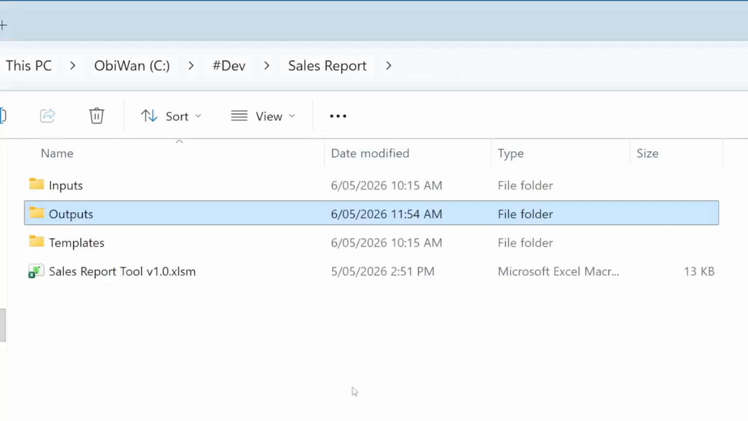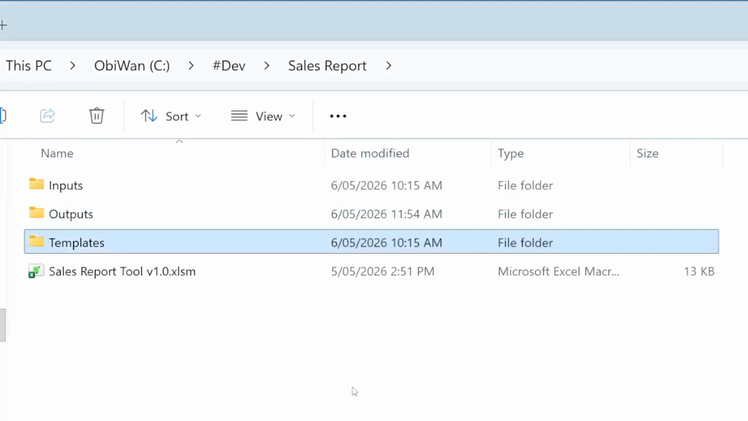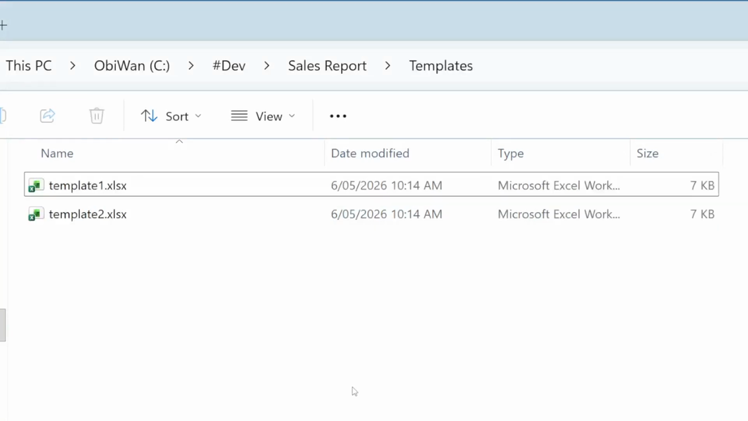If the macro needs to perform batch reporting, then I use this templates folder. In here, I create master templates for each report type. So their structure or layout remains consistent, but what varies is the data set. So for example, for each client, you populate the template, save the workbook, load the next client's data, and repeat.